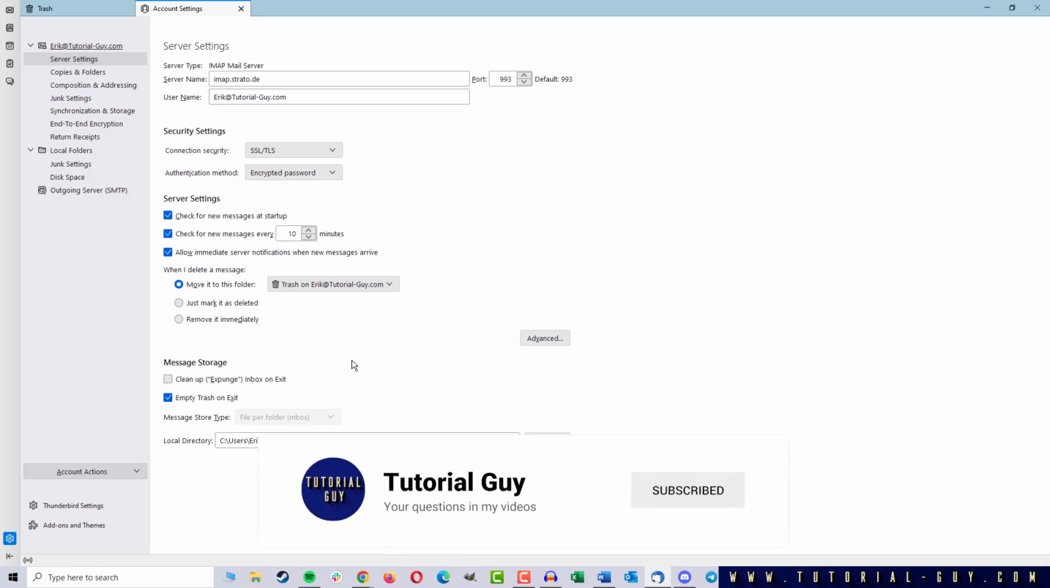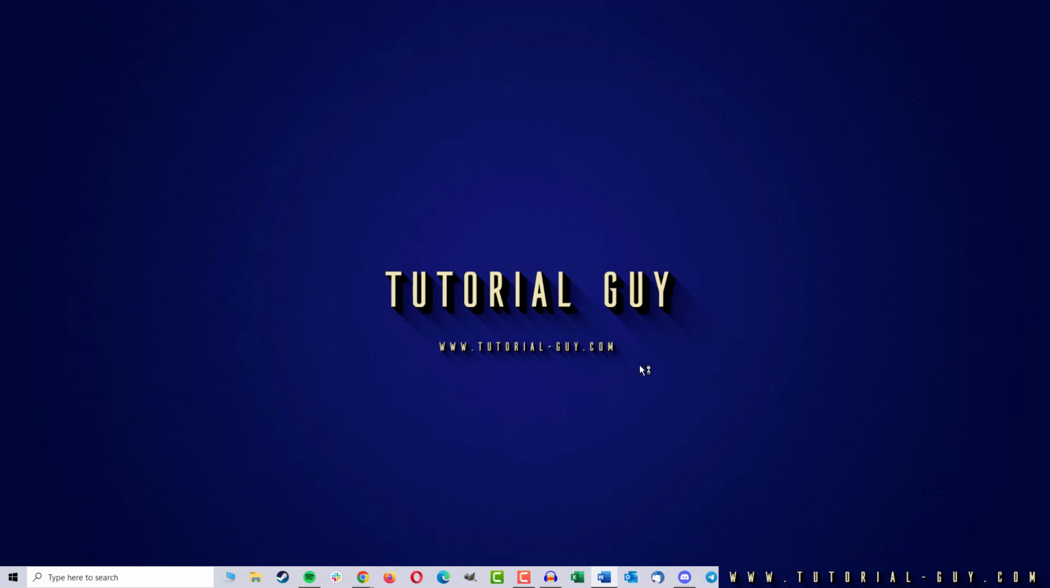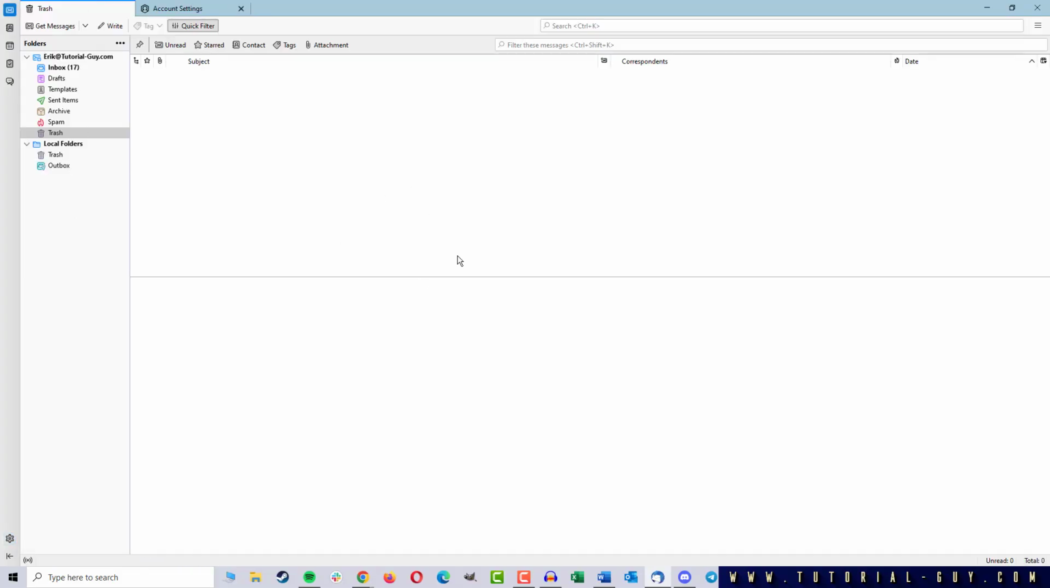Now we test this by restarting Thunderbird once. And when I switch to my trash now, you will see that it is empty. And the setting works as it should.